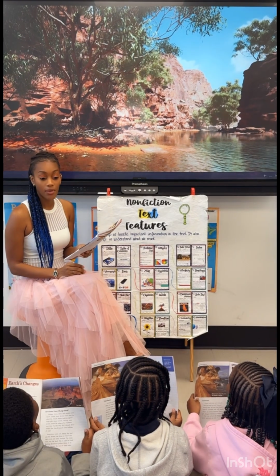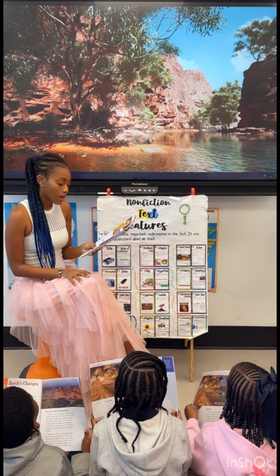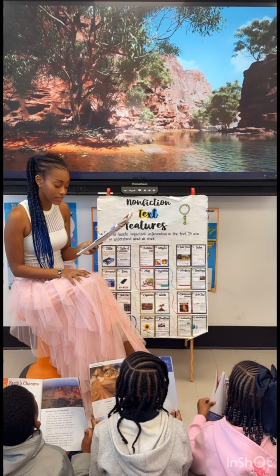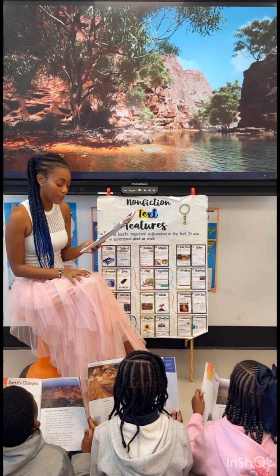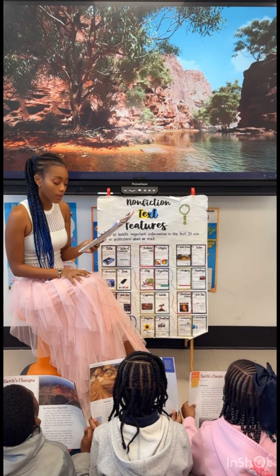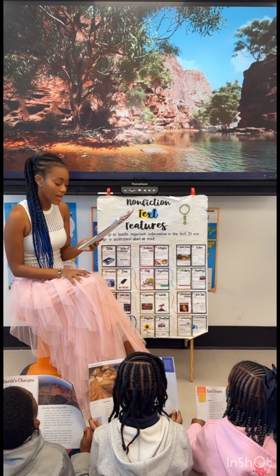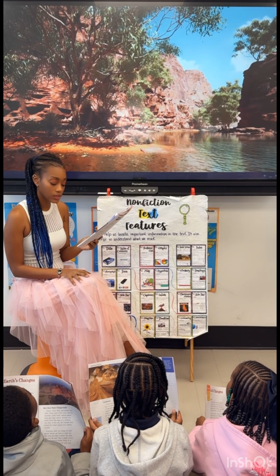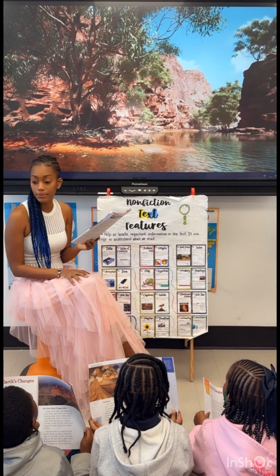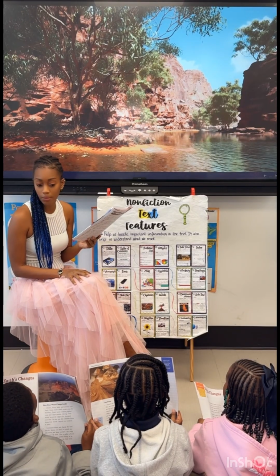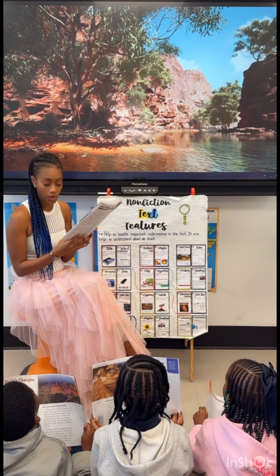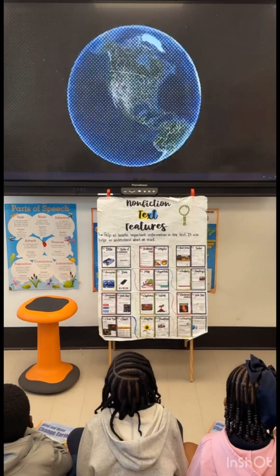I'm going to go ahead and summarize the text that we just read. Earth's landscape is constantly changing. These changes can happen slowly or rapidly. The power of water and wind can wash away and blow away soil, can carve deep structures and leave beautiful formations within the earth. Okay?